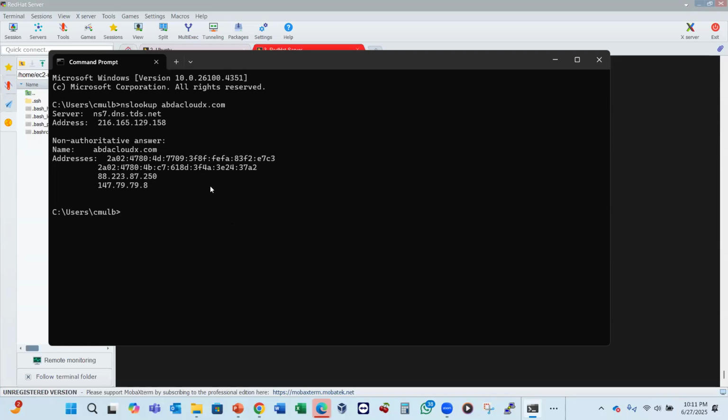Thank you so much. Now, here's a question, guys, about that. Is it going to be different on each person's computer? Because I ran the same command, nslookup abdacloudx.com, and I got the server as 127.0.0.53, and the address as 127.0.0.53#53.